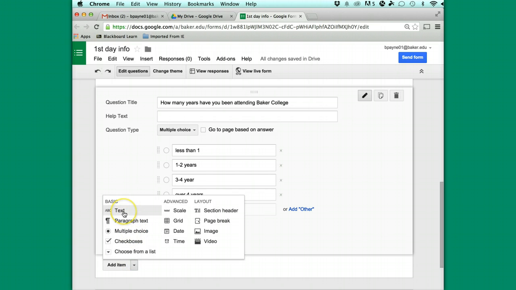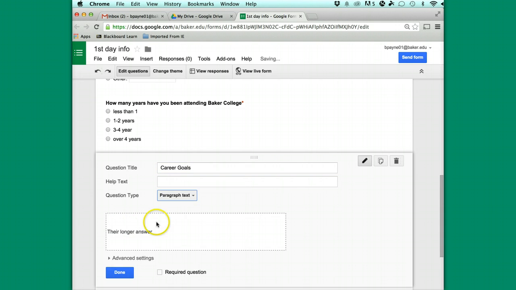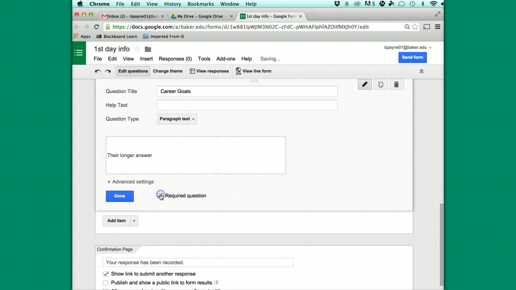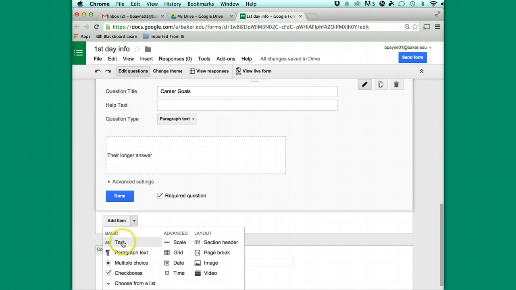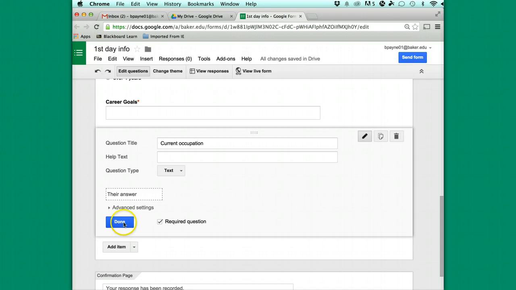And another item. Career goals. Maybe I make it a paragraph text, give them a little bit more space to tell me what they want. And then current occupation. Whatever else that you would like to find out about your particular students. Required question, let's say I'm done, that's all I want.